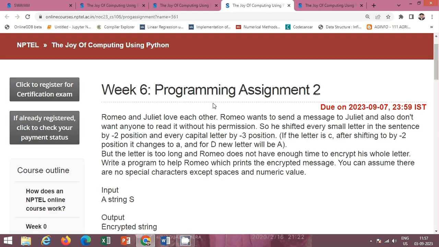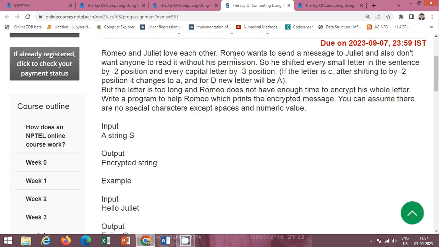Next is programming assignment 2. Romeo and Juliet love each other. Romeo wants to send a message to Juliet and also doesn't want anyone to read it without his permission. So he shifted every small letter in the sentence by -2 position and every capital letter by -3 position. If the letter is c, after shifting by -2 position it changes to a, and for capital D, the new letter will be capital A.